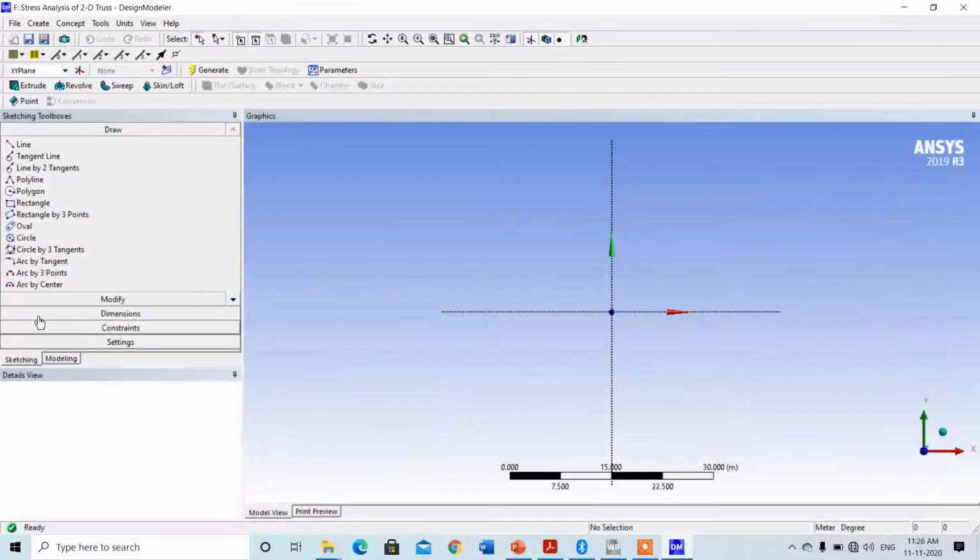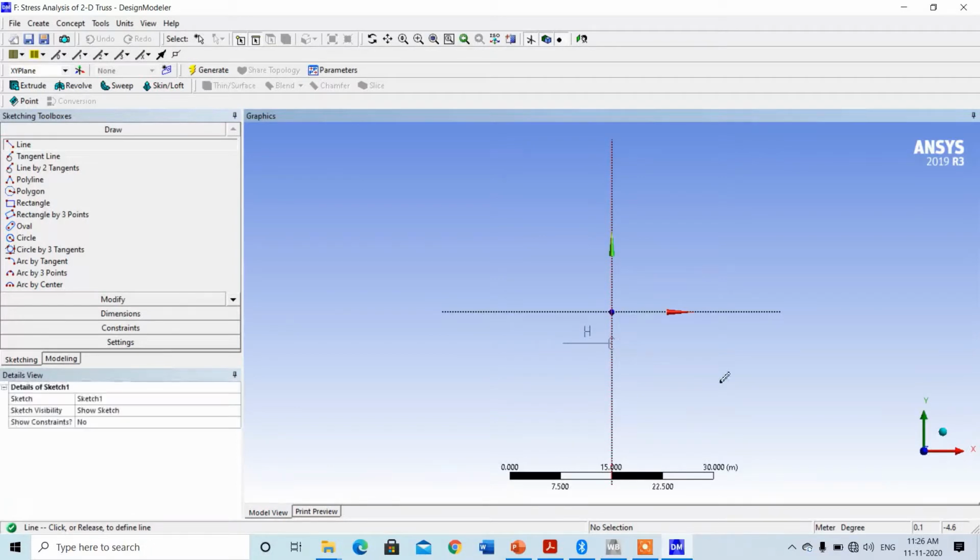Just click on the line, go to the sketching environment, and simply draw a horizontal line here. Then again click on the point, and draw another horizontal line. Then click on this point again and draw a vertical line. You can check, yes, it is vertical. Again a second vertical line, yes.